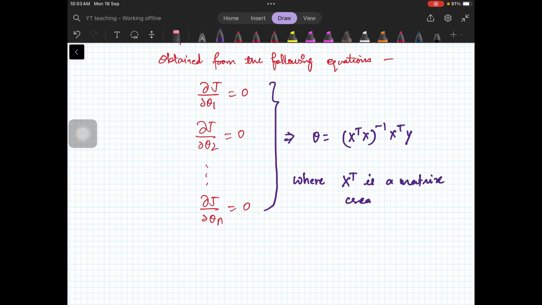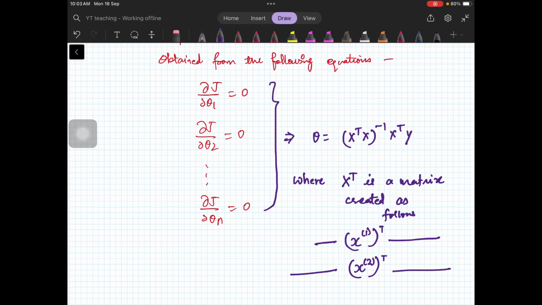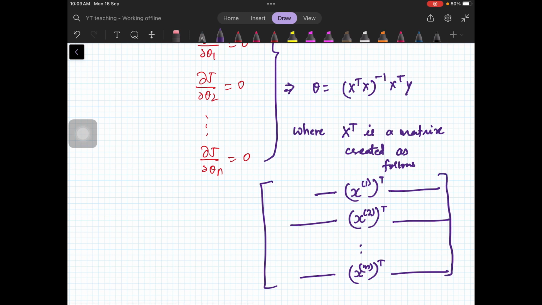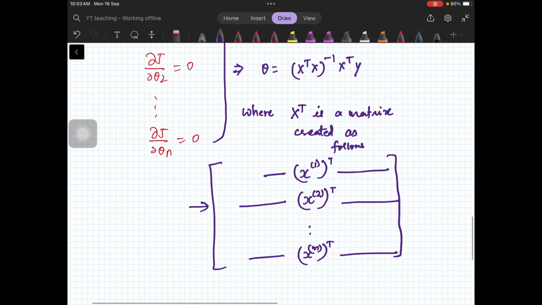created as follows. We take our first feature set, take the transpose and put it in the first row. Then I take my second feature set, take the transpose and put it in the second row, and so on. I take my mth feature set, take the transpose and put it in the mth row. So this is a design matrix. We call it the design matrix.